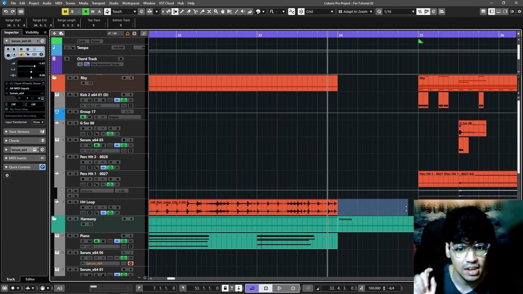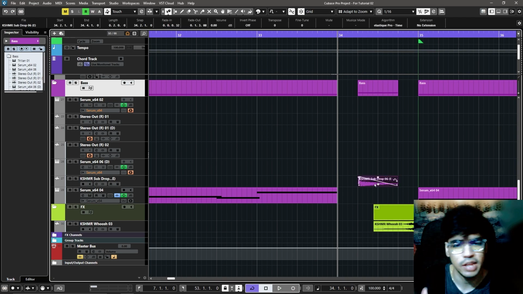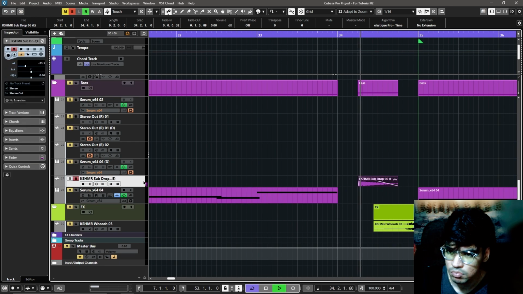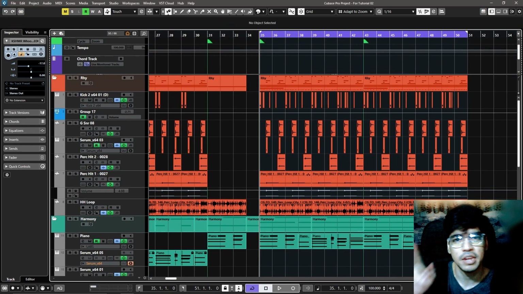Followed by a pause in the last bar. And we're just gonna add some ear candy that will lead us to the main chorus. So for that, I'm just gonna use a sub drop and a big whoosh. And that leads to our main chorus.